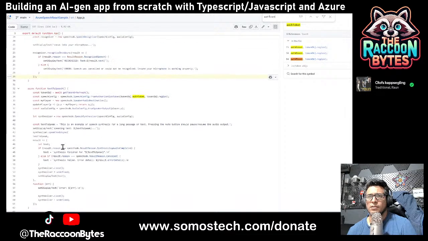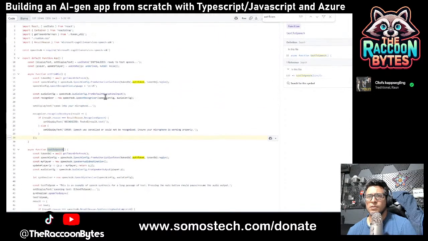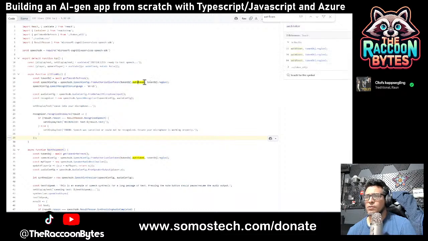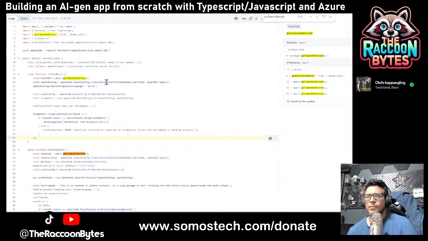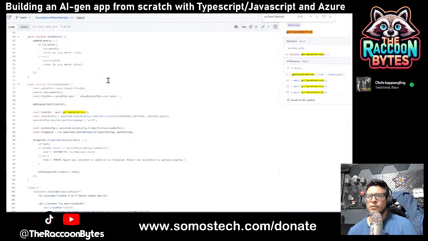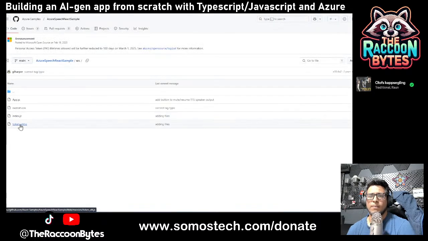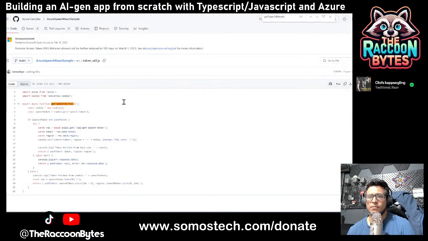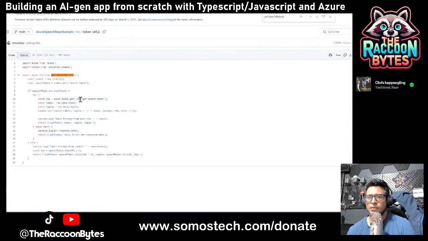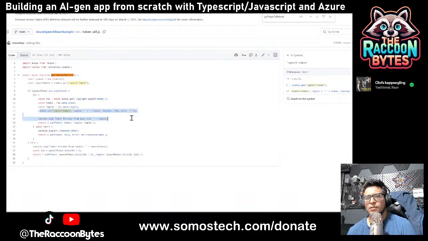File change, text to speech from microphone. So from authorization token, I have my token. Where does this come from? Oh, token util. So let's read that. Simple JavaScript. Okay. API. Oh, get a speech token. I see.